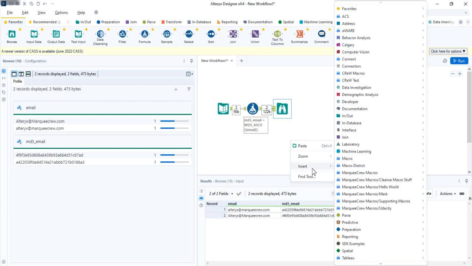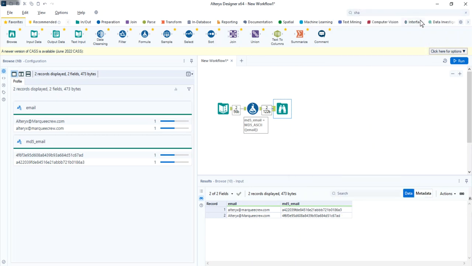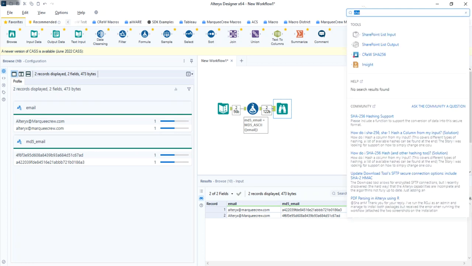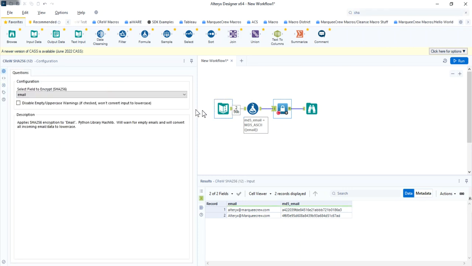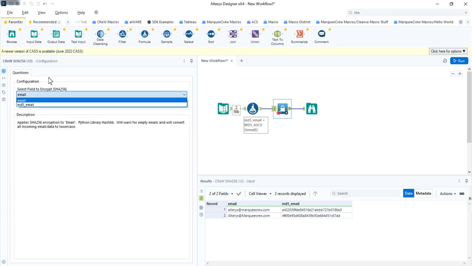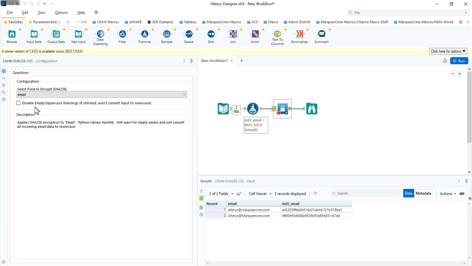So if I go to insert, well, actually, I've loaded this already, so I can search for SHA and it will appear. It's in my CReW macros. And I'm going to configure email. It's only selecting string fields to be able to go through the encryption. I'm going to leave this first box unchecked and hit run.